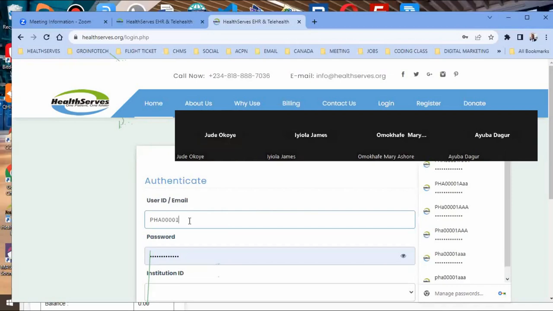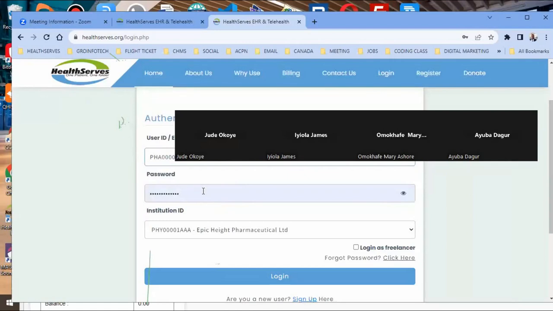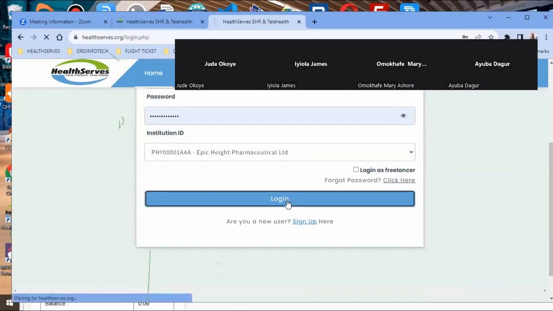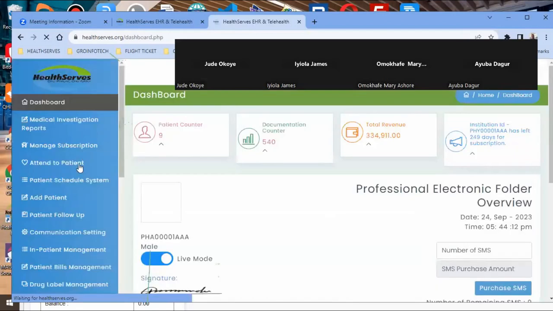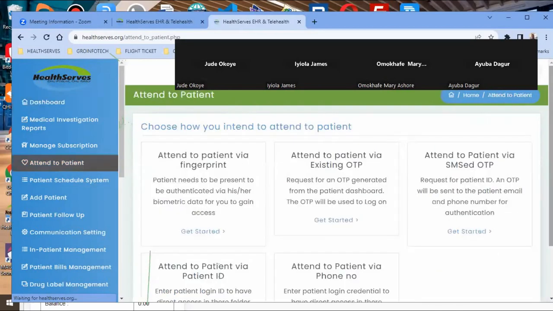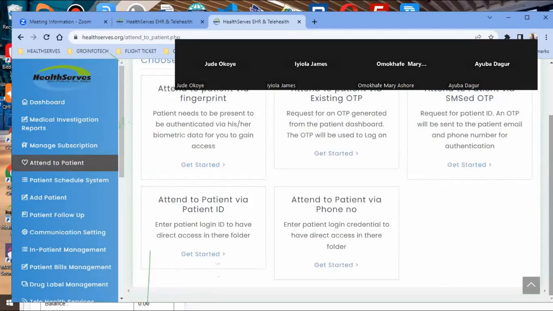I mentioned how to retrieve the file in case the patient goes somewhere else. I want to demonstrate how to do that, so I'm logging into a staff account. If a patient comes in and says he already has an account somewhere, but he doesn't know the password to retrieve it or have access to it, so you can document whatever you want on your own side, this is where you go to attend to patient via patient ID.